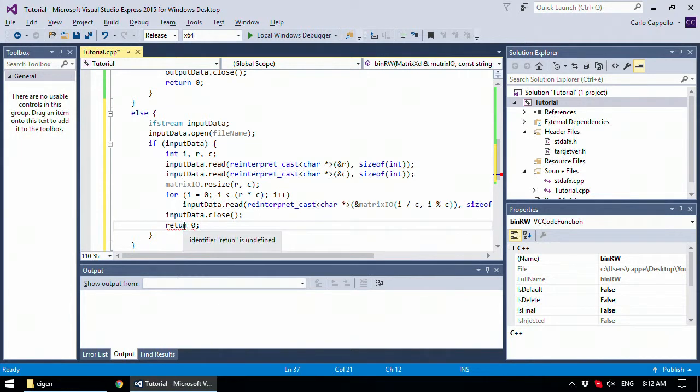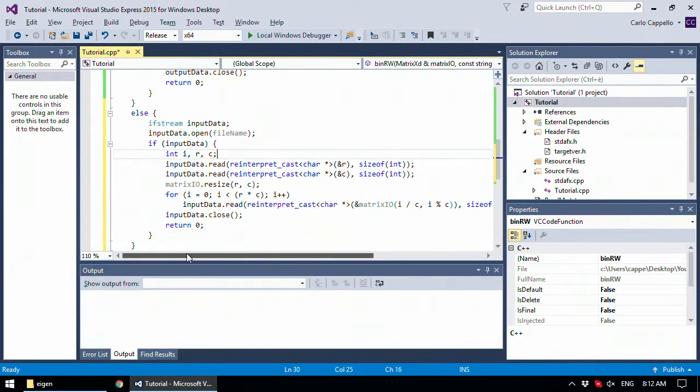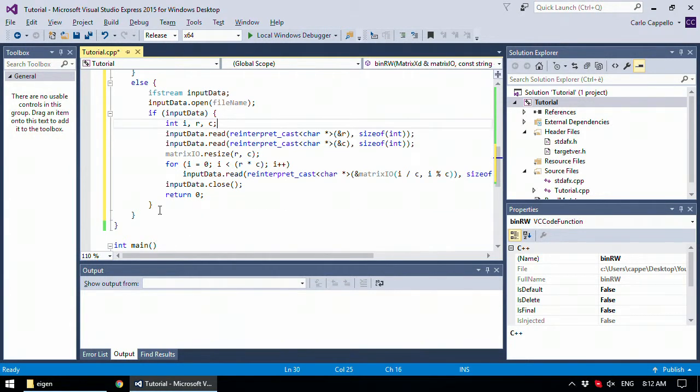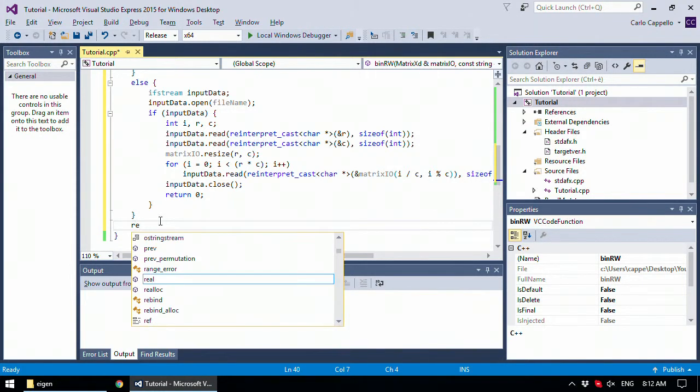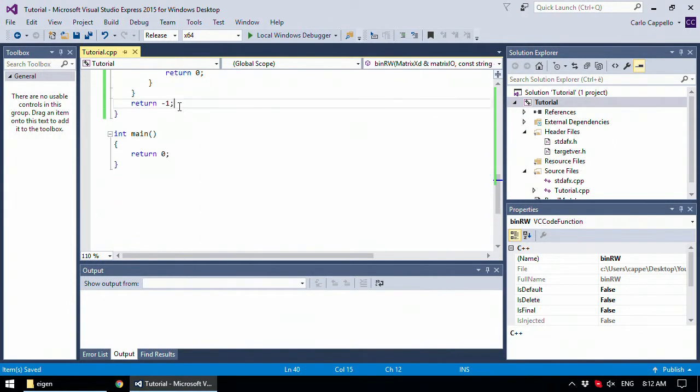Okay, return 0. At this point I should never get here, but if I get to this point of my function, an error occurred, so I will simply return -1. Now it's time to use my function.